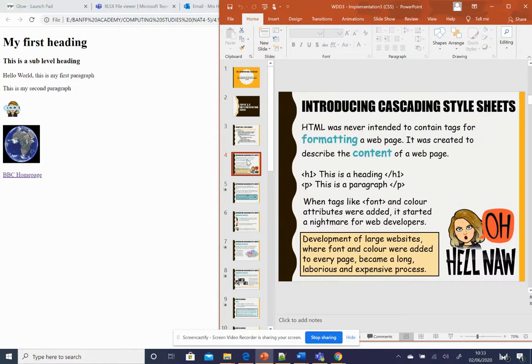So the reason that we use cascading style sheets, and again, I'm going to let you read through this presentation yourself, which is obviously uploaded in our Teams. The HTML was never intended to contain tags for formatting a web page. HTML was all about creating the content that goes into your web page. So when they initially started adding in things like colors and changing font styles and things like that, it became an absolute nightmare for those that were developing the web pages because they had to go into every single individual web page to add in the colors, to add in the font styling and so on. It became a very, very long and laborious process, and obviously quite expensive because the companies were having to pay these web developers to do that.